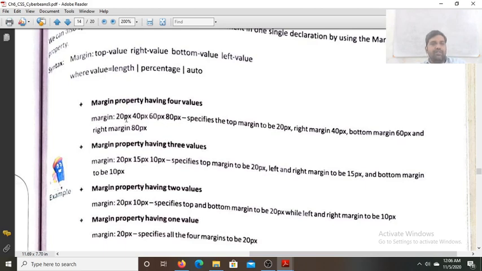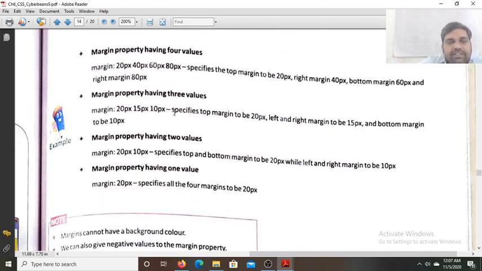So 20 pixel is the top margin, 40 pixel is the right margin, 60 pixel is the bottom margin, and 80 pixel is the left margin. So this specifies the top margin to be 20 pixel, right margin 40 pixel, bottom margin 60 pixel, and left margin 80 pixel. Margin property having three values: 20 pixel, 15 pixel, 10 pixel, specifies the top margin to be 20 pixel, the left and right margin to be 15 pixel, and the bottom margin to be 10 pixel.